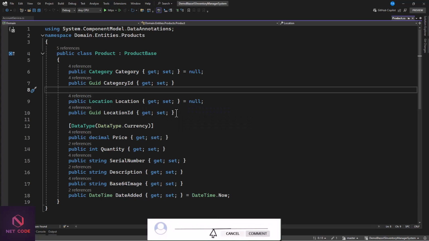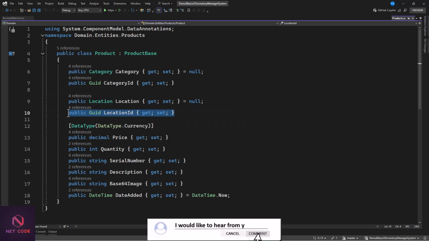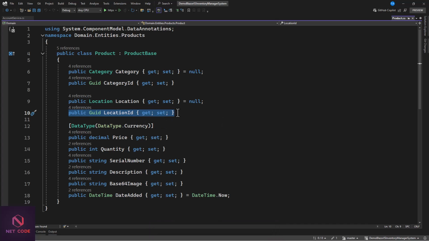In that relationship there is a child, so we need to specify the ID here. We have the child and we have the parent. The parent is the category and the child is the product, because without a category you cannot add a product. But in the category model, you can add a category without a product. So we need to specify the location ID and the category ID. And here we assign the navigation property to null because by default, when adding a product, we don't want to add the category here. We want to only specify the category ID.